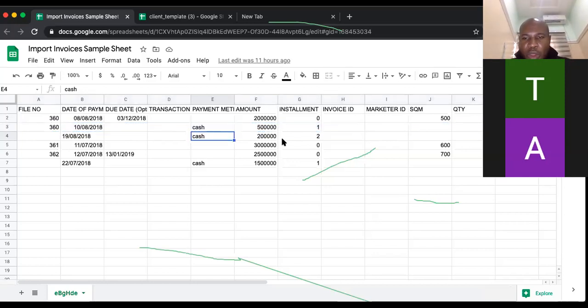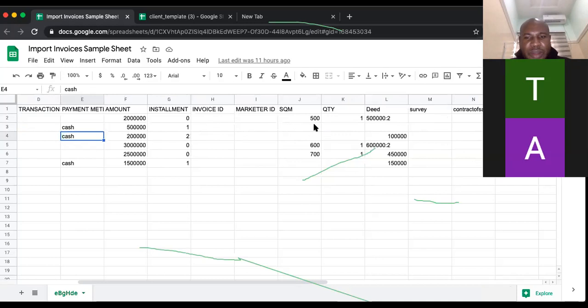Moving on, now you have the square meter, which I've covered. This square meter should not be the total square meter on the invoice. For instance, if the person bought 3 plots and each plot is 600 square meters, it shouldn't be 1,800 square meters here. It should just be 600 square meters, because the application will multiply the square meters by the number of plots to get the total square meters on that invoice. So just leave it as the square meters of one plot. That's what you indicate here.